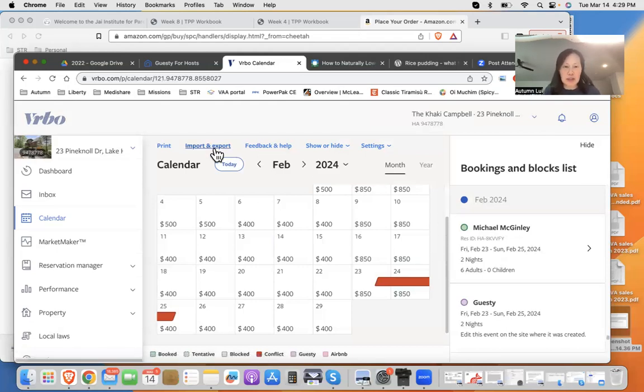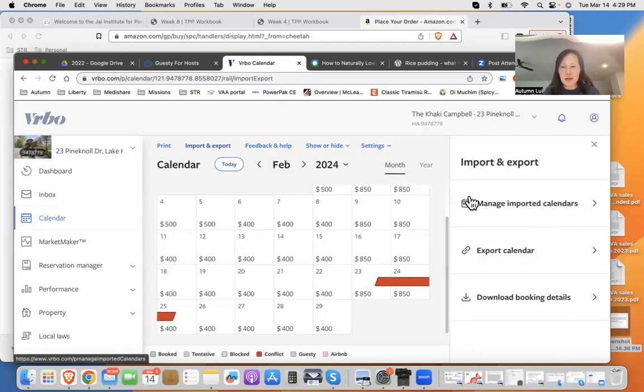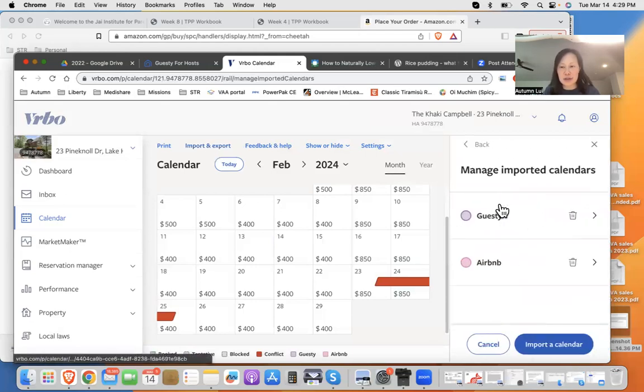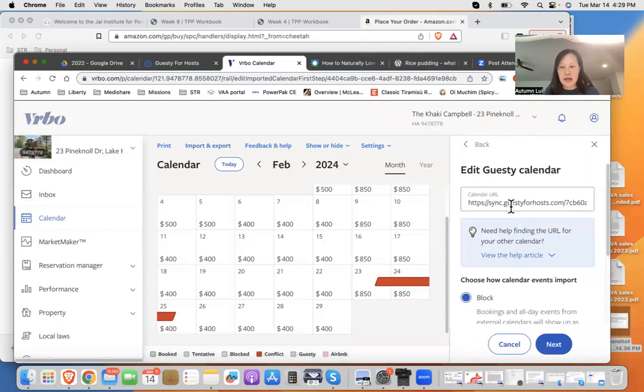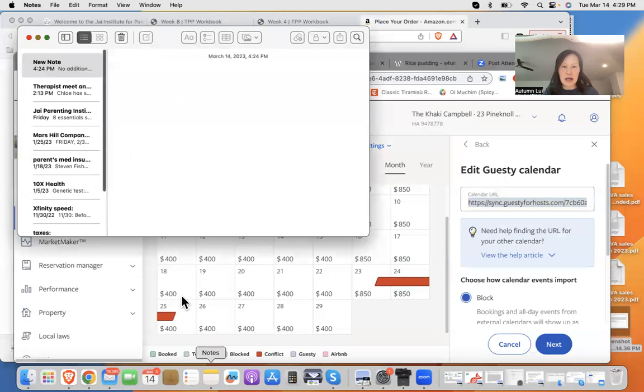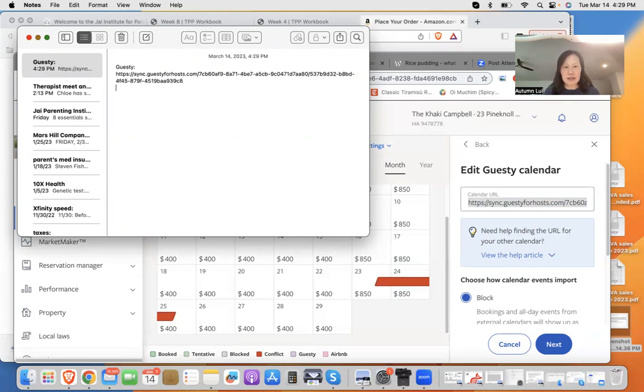So first of all, we have to go to import and export. We're going to manage our import calendars. And as you can see, we have Guesty and we have Airbnb listed. So I'm going to click on this arrow, and I'm going to double click on that to highlight the whole thing, and then copy it. And I'm just going to open up a blank notes page, and I'm going to list this as Guesty so that I can make sure that I am putting the right link for the right calendar.